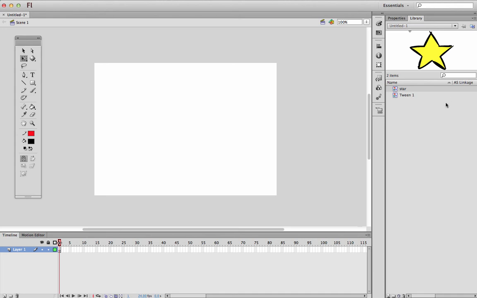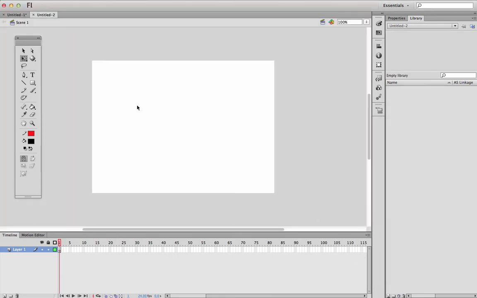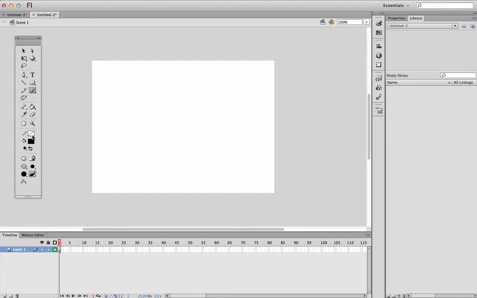We're going to create a classic tween and start by creating a new document, and we will just select ActionScript 3, and we're going to do a shooting star and paint the star. So I'll turn the pen tool off so there's no outside line. We're just going to use the fill color.